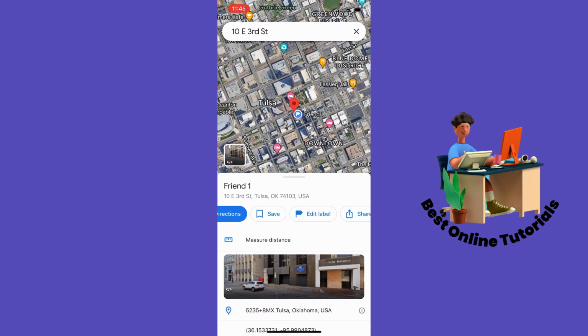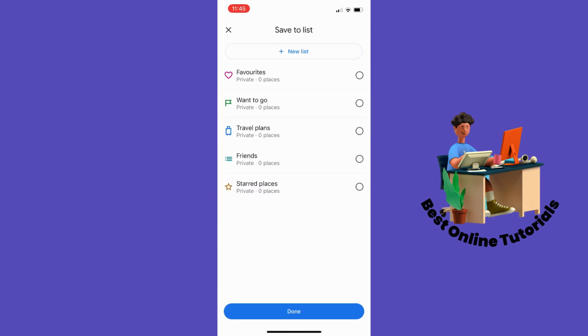And if you want to save this label, you can tap the Save button on the menu. And here you can choose to create a new list, or you can add it to an existing list. So I have a list here called Friends. I want to add it to that list. And then I want to tap Done.